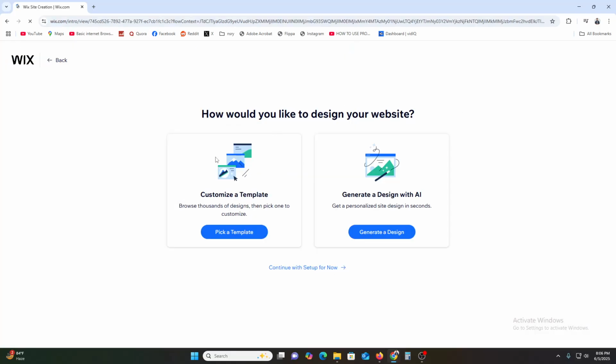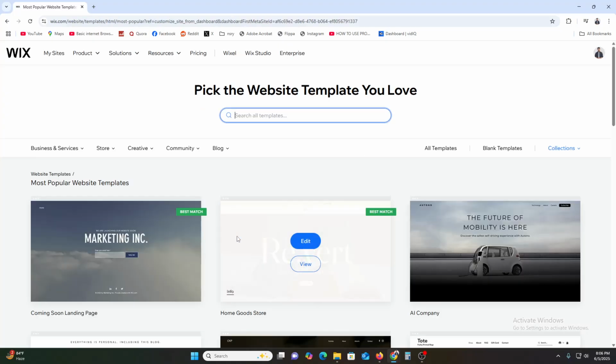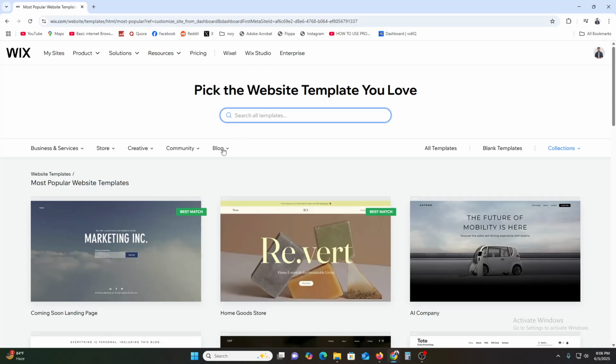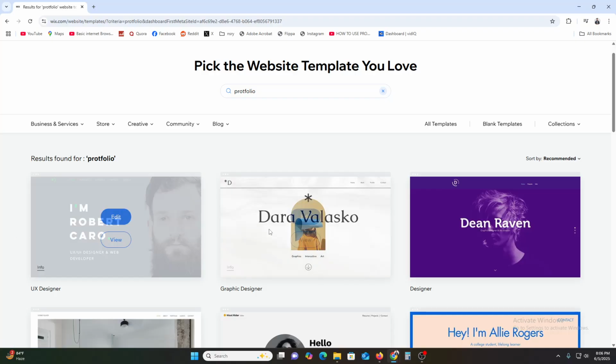In fact, when you click over here, they will give you the options to choose a template, or they have another option called generate a design with AI. Then you can continue with setup for now. So I'm going to pick a template because Wix already provided us some pre-built templates for portfolios. So here I'm going to search portfolio and let's hit enter.